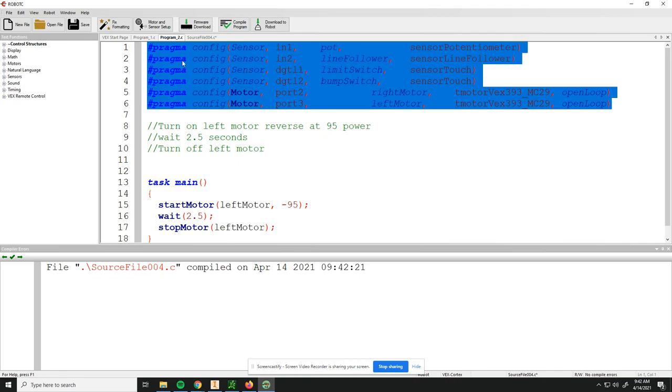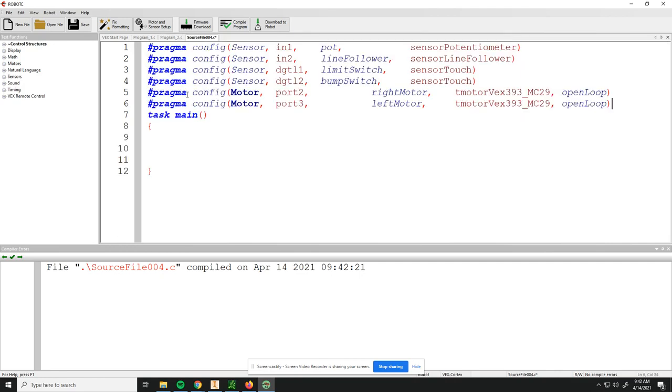I want my pragma. I'm going to paste that in there. I'm going to take care of the pseudocode. So the first thing that needs to happen is I'm going to turn on both the motors. So this is going to consist of 2 lines rather than 1. So I'm going to turn on right motor, and then I'm going to turn on left motor. Now, even though this is occurring on 2 separate lines, this occurs at the same time.